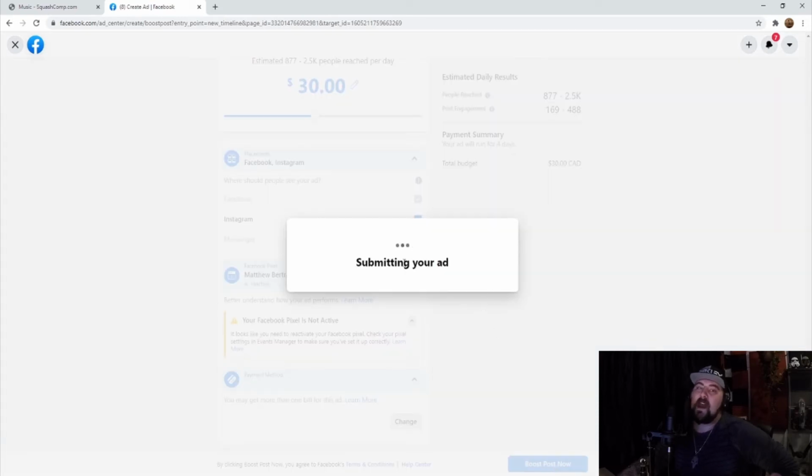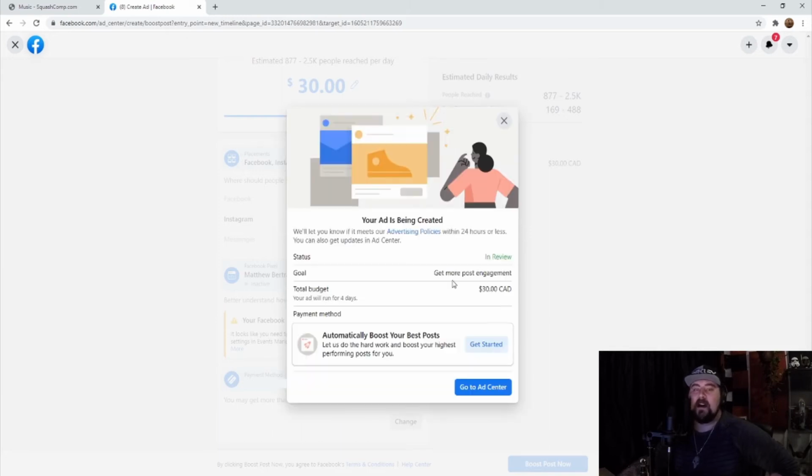So they will submit your ad. This does take a little while, up to 24 hours normally. They're going to review your ad just to make sure you're not going against any of the conditions of what they accept in ads. Of course, if it's something that's too crazy, they won't allow you to actually do a sponsored post for it. But they give you a little summary, tell you the status, the total budget in Canadian dollars, which is great. If you're in the States, it'll obviously be US dollars. And that's about it. So the ad in review can take up to 24 hours.